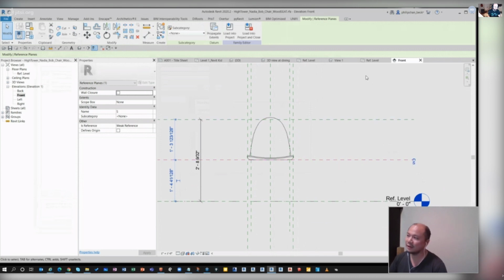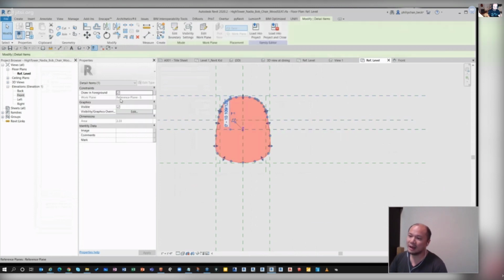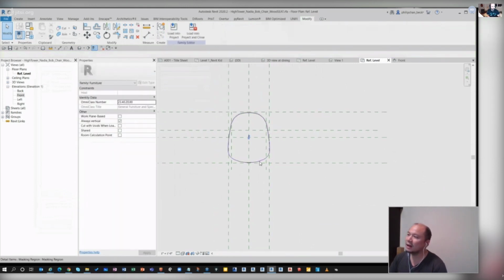That's the first thing. I'm going to go back to the plan view again. The second thing you have to do is select the masking region. There's a checkbox that's always checked by default. You actually have to uncheck this one called draw in foreground. So go ahead and uncheck that. That's all. Okay, let's try it again a second time. Let's go back and load the changes back to the host.